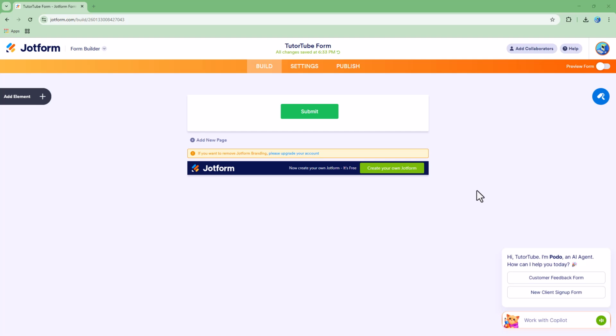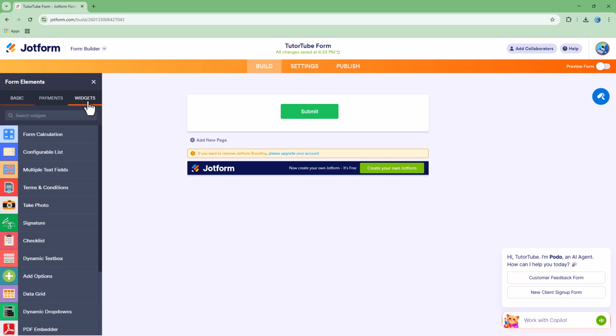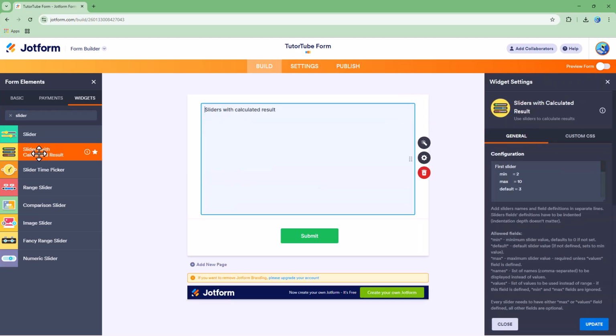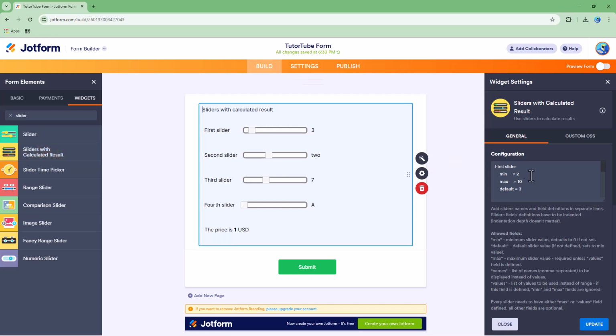So one of the types of sliders that you can go ahead and add inside of Jotform is the slider with a calculated result widget. To do that, I'm going to click on add element and go to widget, and let me type in slider, and there's slider with calculated result, as you can see right here. Let's click, and once you do that, you can see the configuration and the names right here as well.